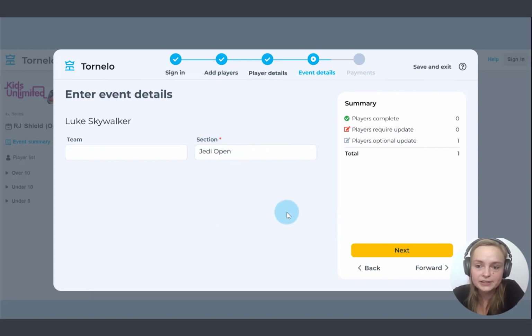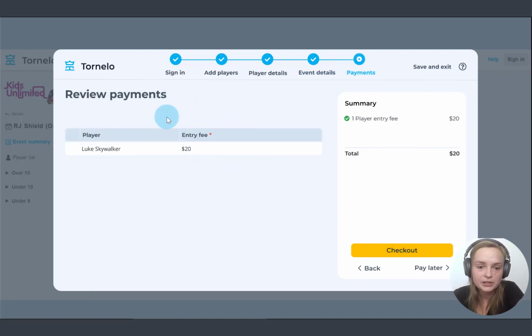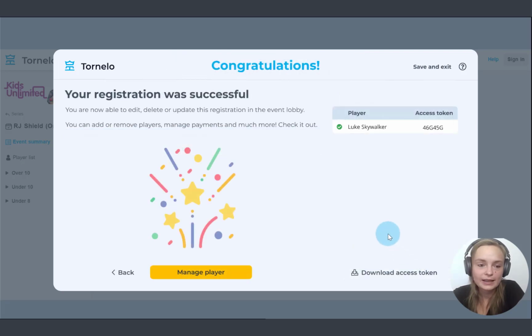So after we've selected the section, we are allowed to proceed to the next step. And here we can just review our payments. There is only one entry fee, and it was already automatically selected for us. So here I can see I'm supposed to pay $20, and I can proceed to check out. And here we go. I'm already registered to the event, so that was easy. And hopefully this is how it would look for most people.